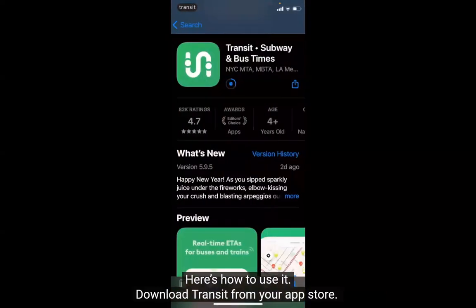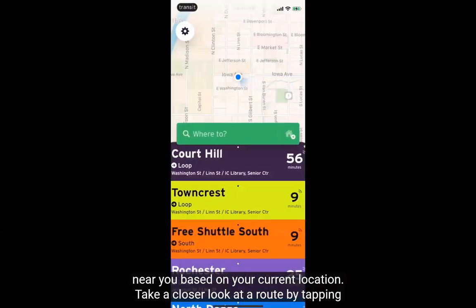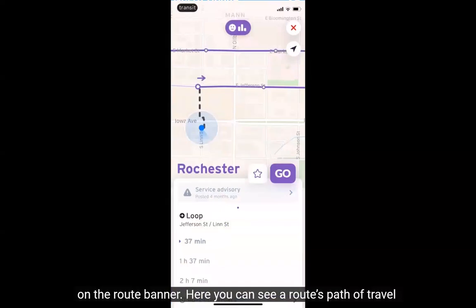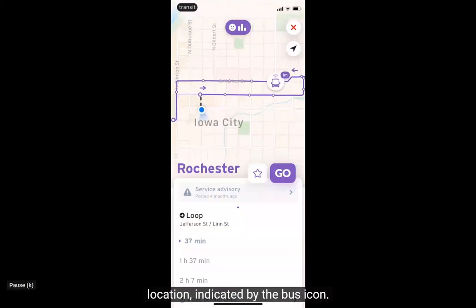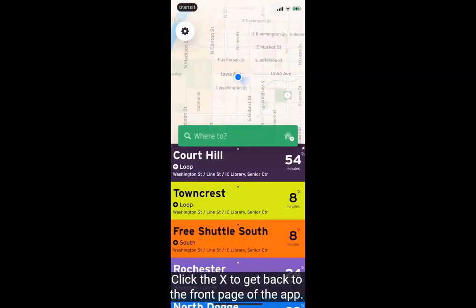Download Transit from your App Store. When you open the app, the first screen you see shows the bus routes near you based on your current location. Take a closer look at a route by tapping on the route banner. Here you can see a route's path of travel and stops along the way, shown as dots. Pinch to zoom out to see the bus's current location, indicated by the bus icon. Click the X to get back to the front page of the app.